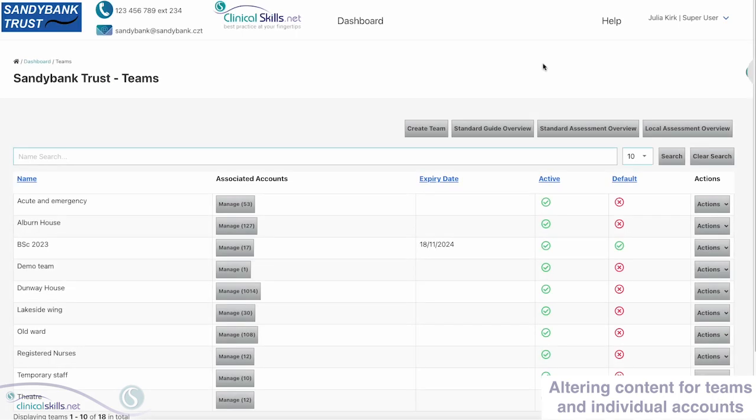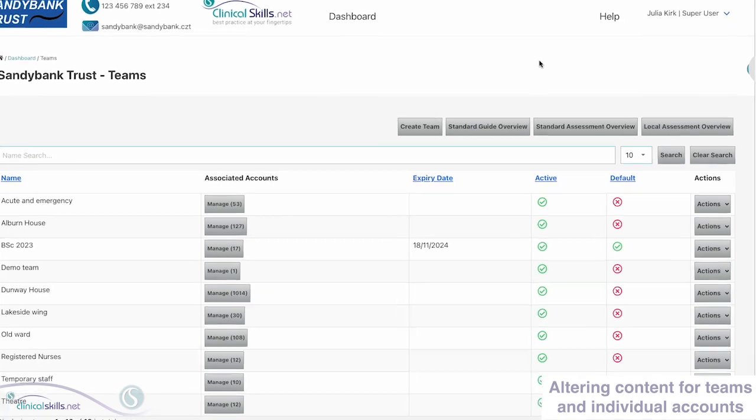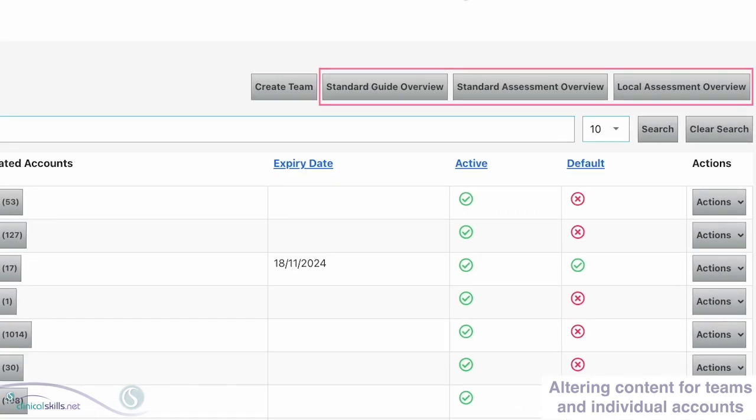We have seen how you can look at and alter the content available to a single team. You can also see the content available to all your teams at the same time by using the Overview buttons on the Team Management page.